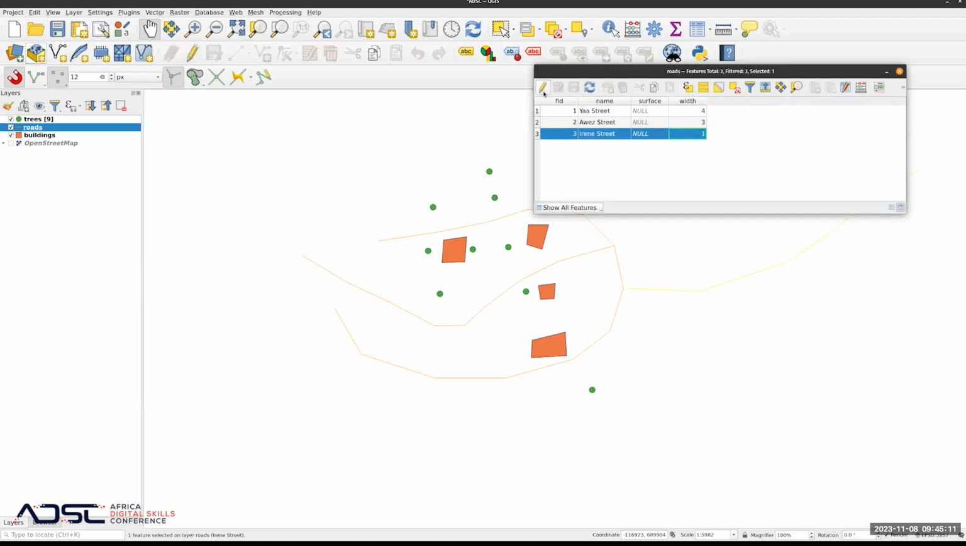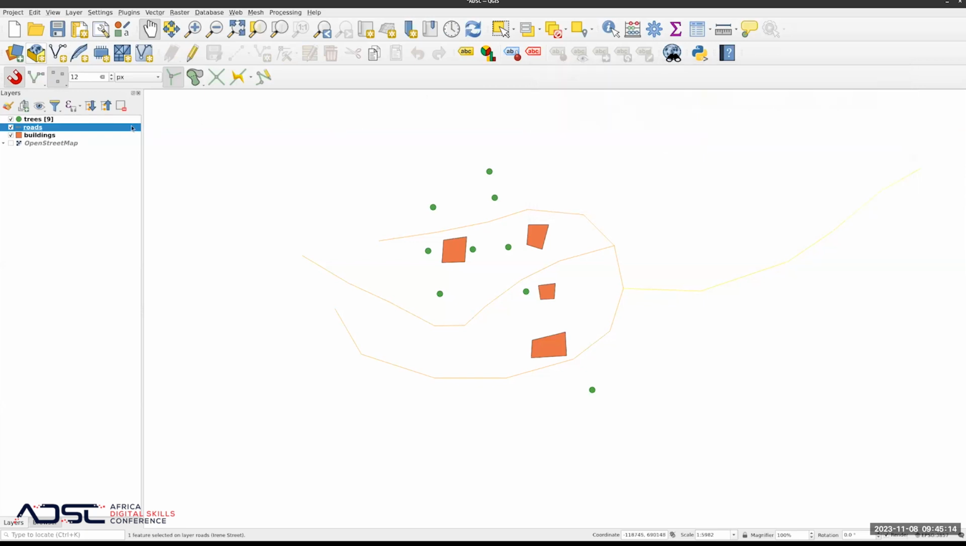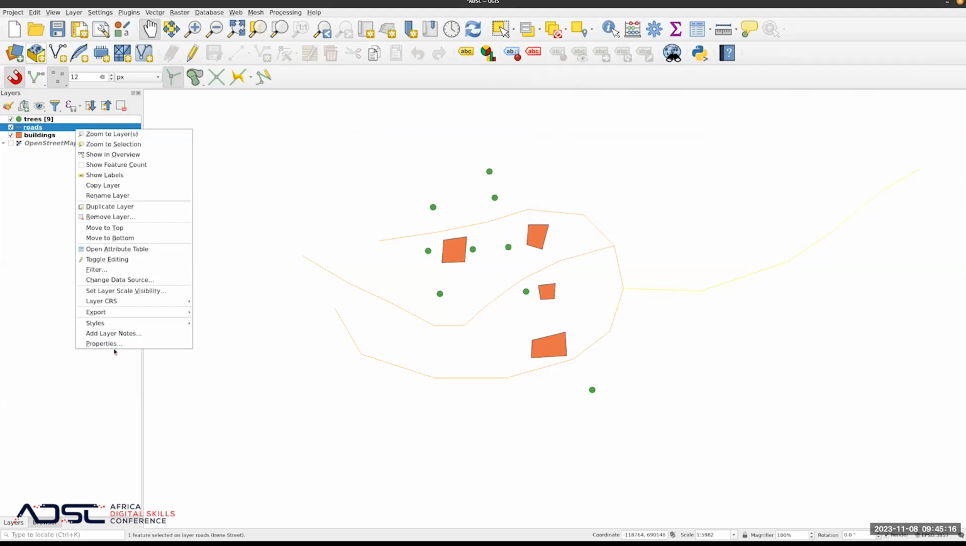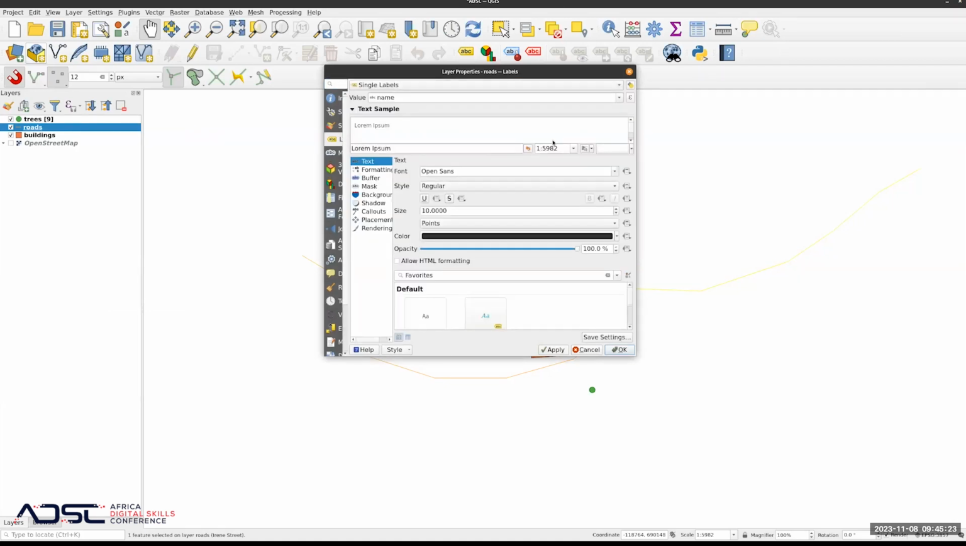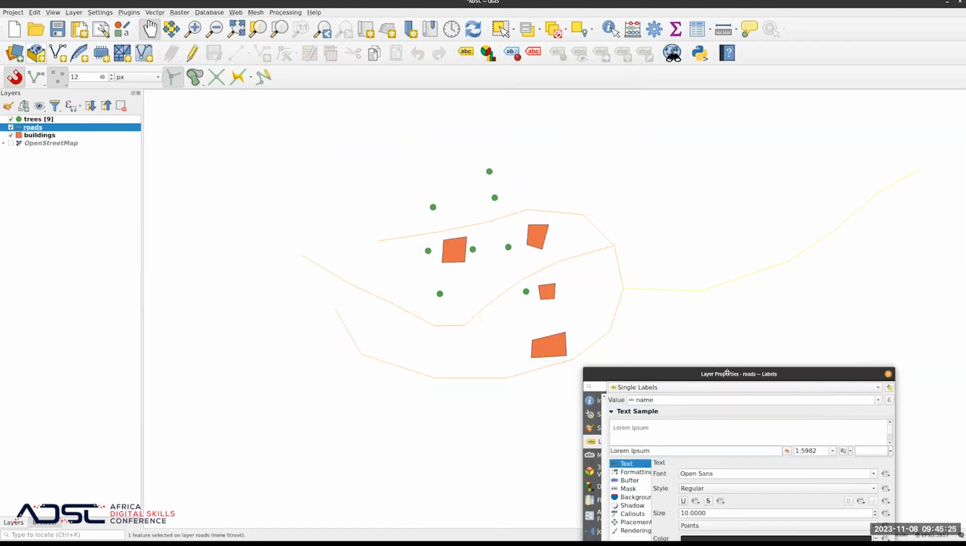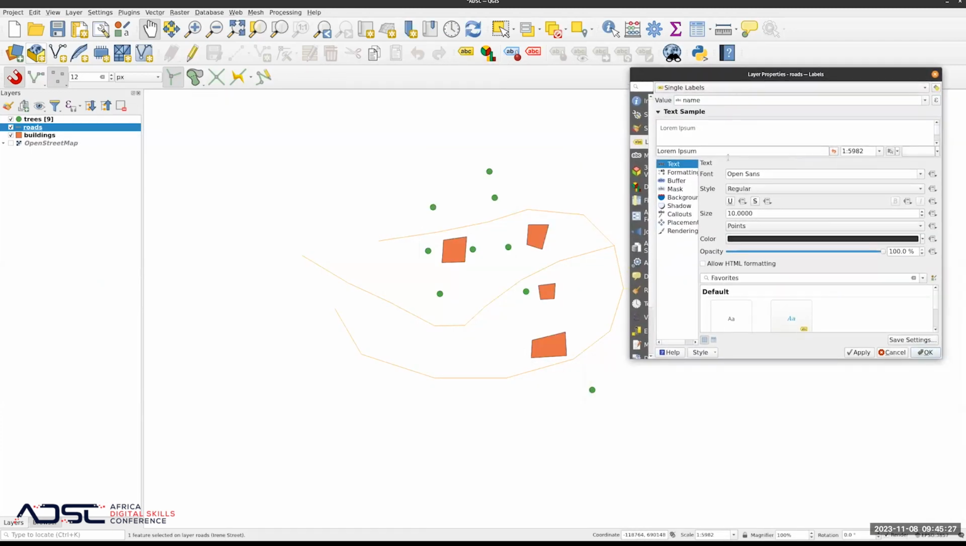Yeah, then I can disable editing. So now I want to give them a name. I right click, go to properties, and go to label. I use a single label, and on this side here, I don't see anything. So I choose a name, then I apply. Let's see what happens. Okay.